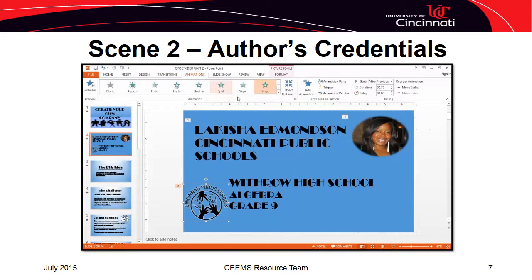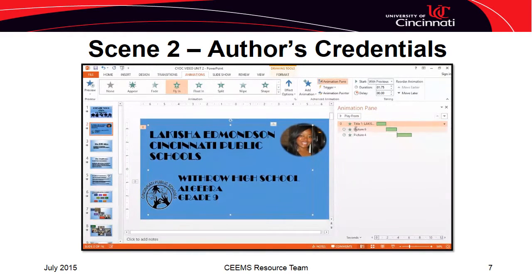In the animation section for the text box, in fact, we'll open up the animation pane here, she used a fly-in animation. And the fly-in animation, the settings here, duration of 1.75 seconds, no delay. For the picture, she used a shape animation, and the duration there is set at 2.0. It's set to go after previous, which means it'll come after the text is put onto the screen. And lastly, she brings the Cincinnati Public Schools logo on with a shape animation. This is set at 2.75 second duration.